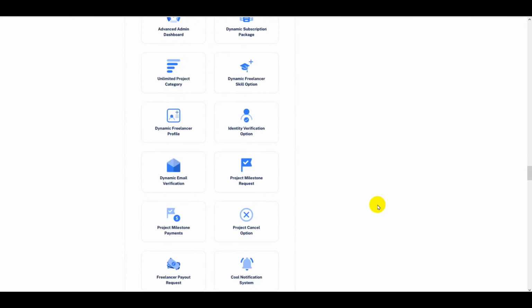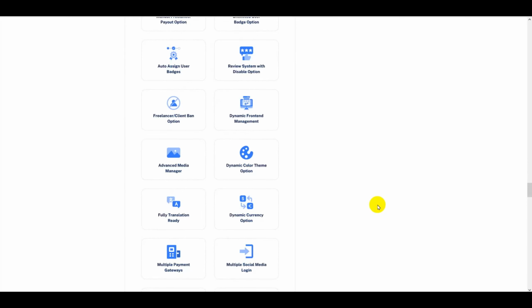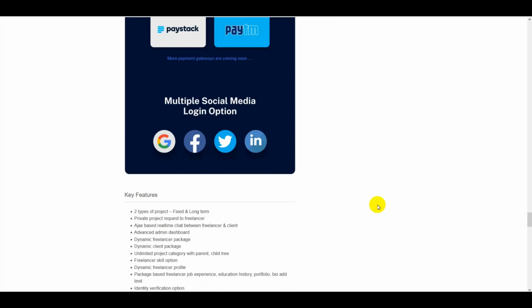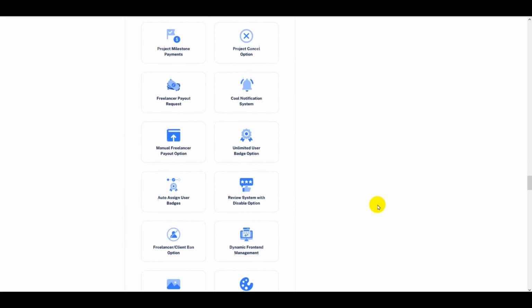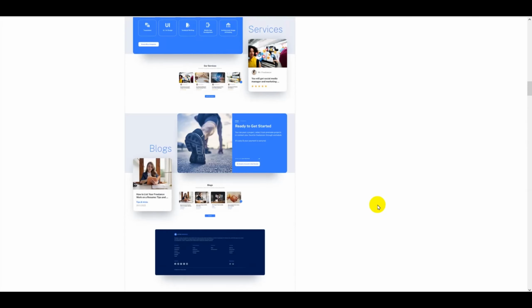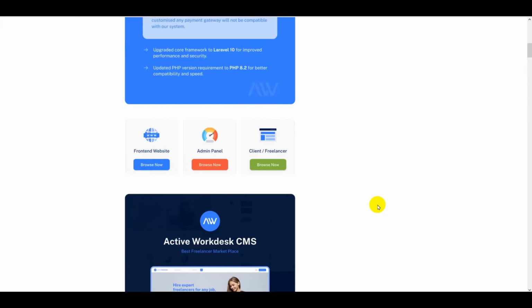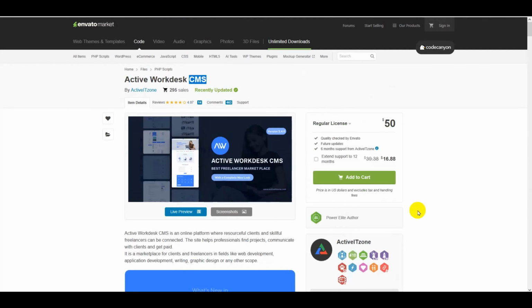You just purchase this source code one time and then you can use it on your website for a lifetime. Yes, you get lifetime updates and lifetime developer support. So you purchase this source code just one time and then use it on your website for a lifetime.